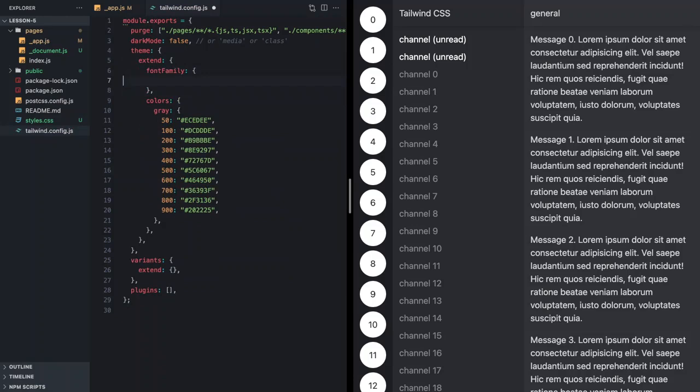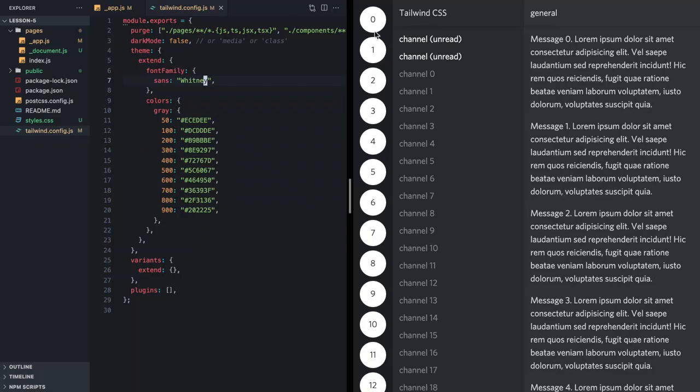Now by default, Tailwind applies the Sans font family to our whole site. So if we actually just overwrite this with Whitney, then like magic, we'll actually see all of this text default to Whitney. And that's exactly what we want, so that's a great starting point.